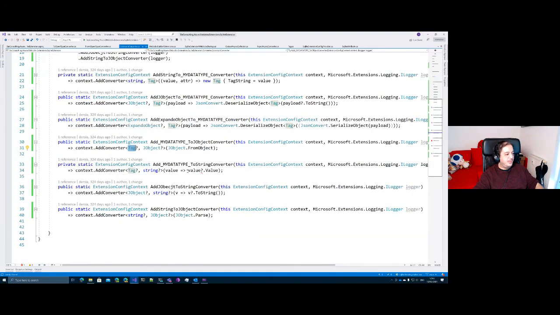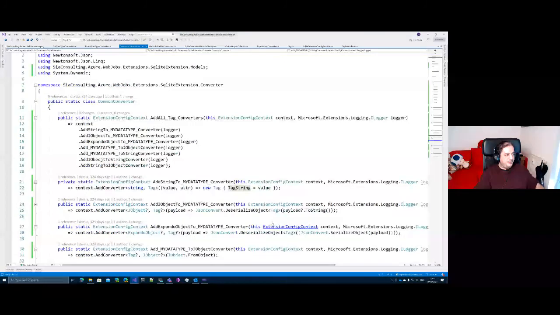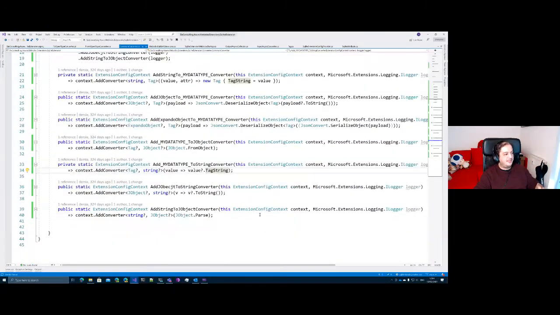Then we have the other way around. We talked about this, and this is then tag string. So he's expecting a string and gets a tag. And then this is basically it. So these common converters make sure that you at least have support for string and JObject and all the JSON stuff.